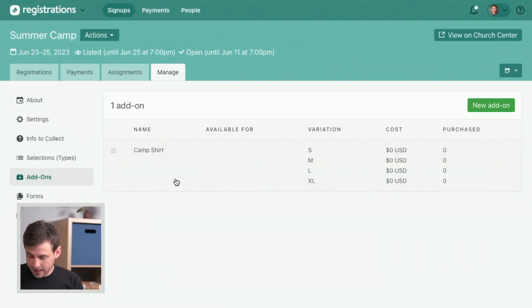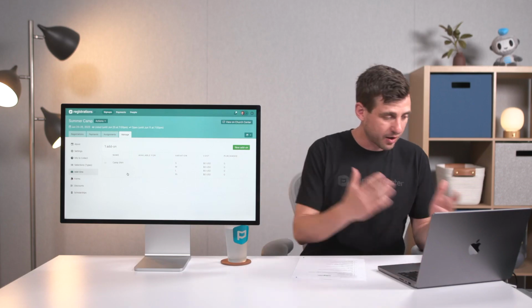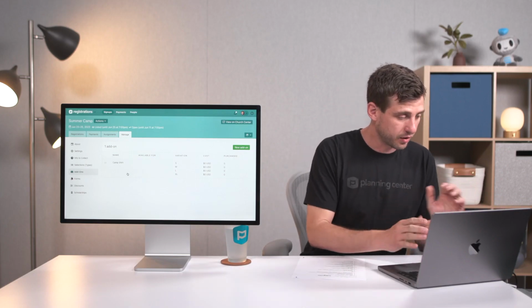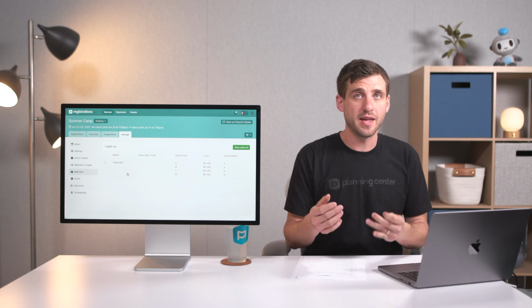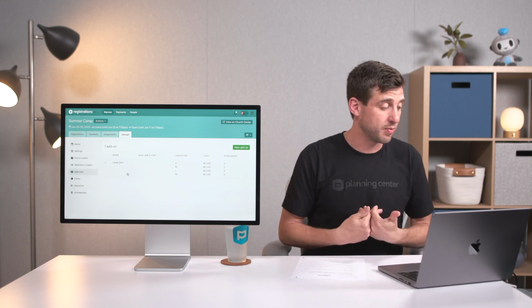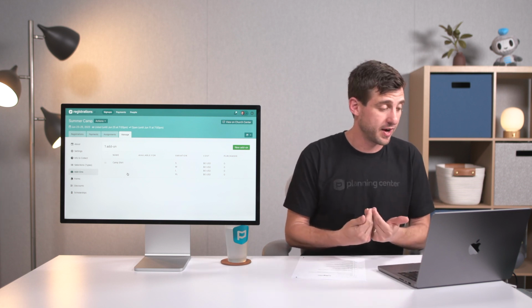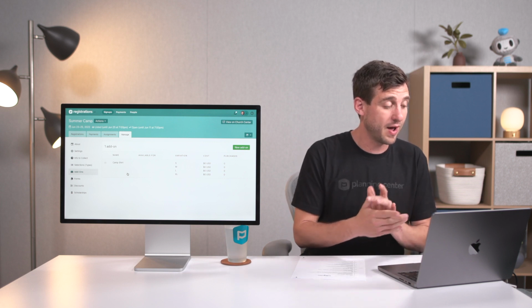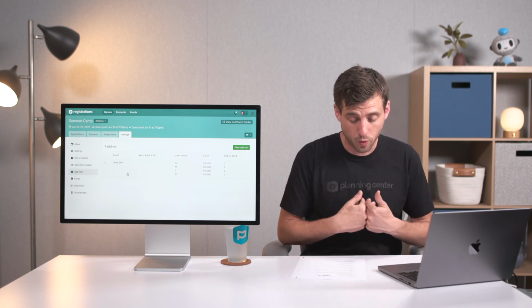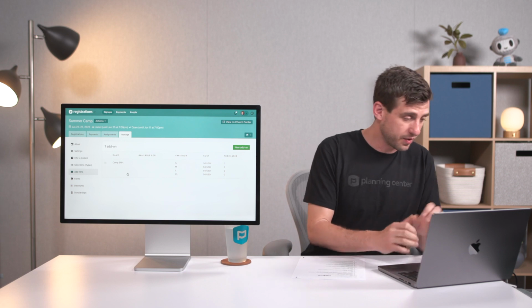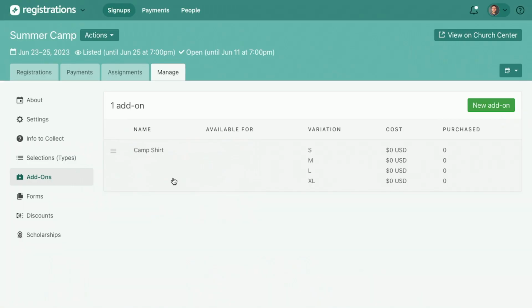The next category of tabs that I want to look at here are more about the information that you need from people as they are registering, and that you want to make sure that you have set up the right way so that you get what you need from people. There's a couple different tabs where that happens, and that's info to collect and forms.